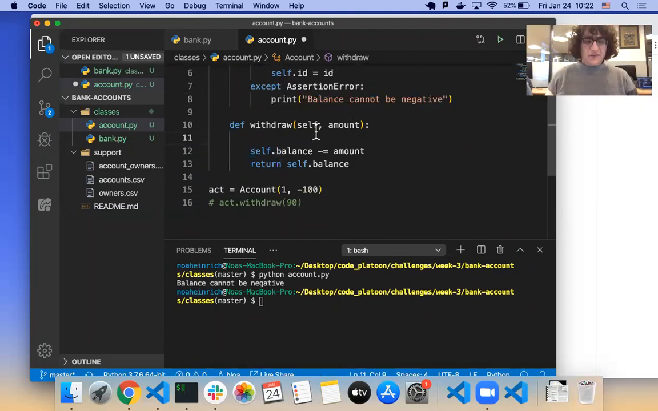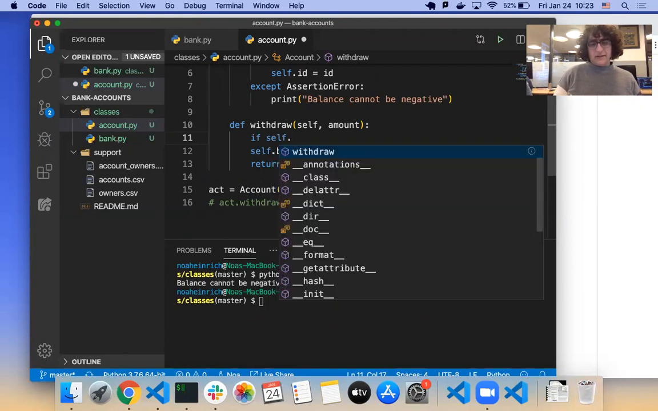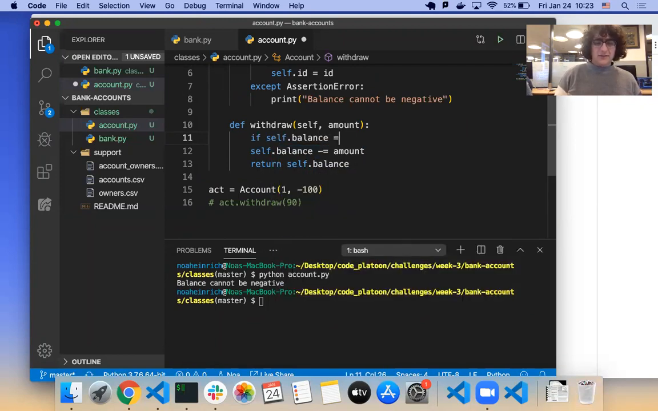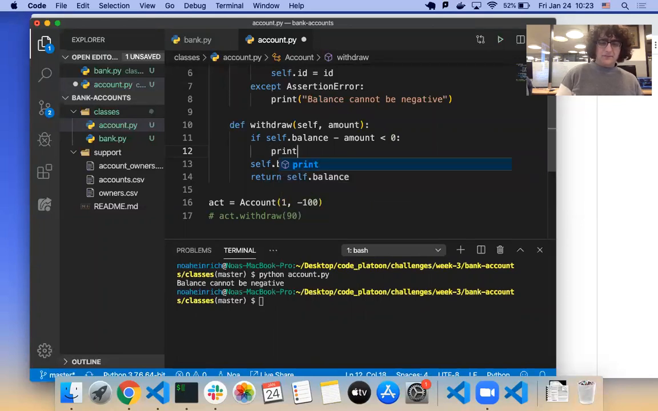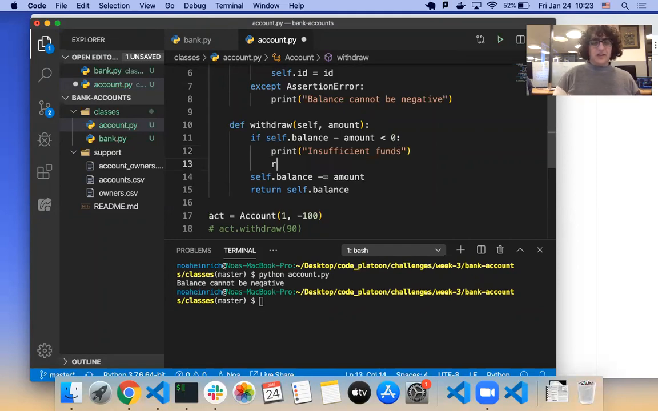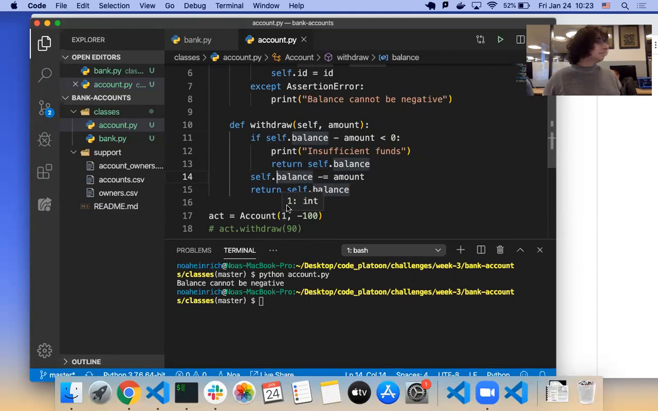Get rid of the print self. So we could say something like, if self.balance minus amount would be less than 0, print insufficient funds, and then just return self.balance. And if that doesn't happen, then we just subtract it and return self.balance anyway. Any questions about how we're doing this so far?